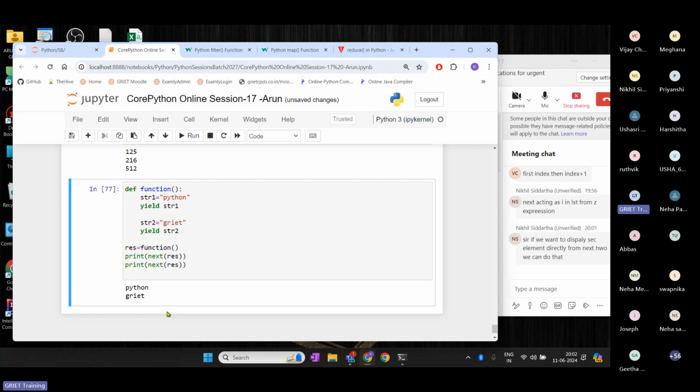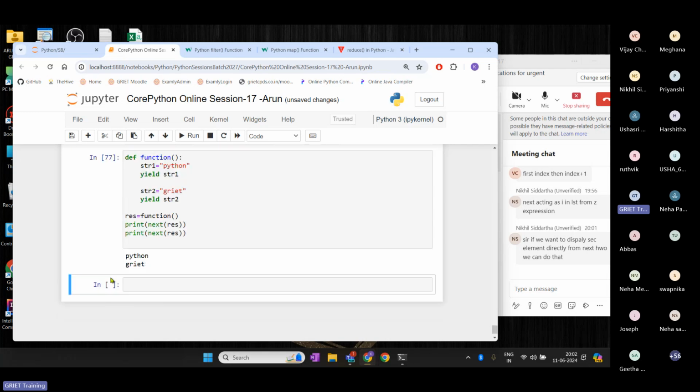Want to display the second element? No, I don't think it's possible. You can't directly yield the second element. It has to go one by one. So if you want to, for example, let's take some other example. Like you'll understand. Okay, so after this we'll wind up. We'll continue this generator again in the coming session because you need to understand some more problems.